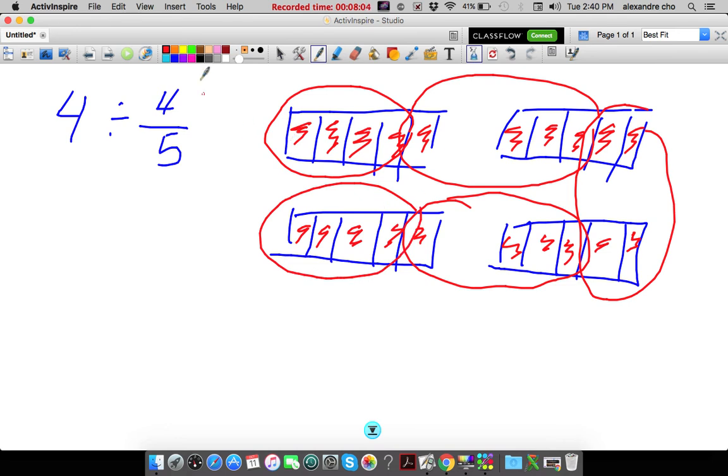4/5. How many groupings, or how many times can 4/5 fit in 4? 1, 2, 3, 4, 5. 5 times.